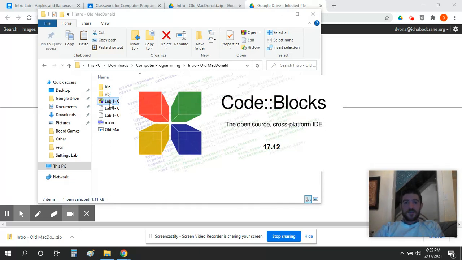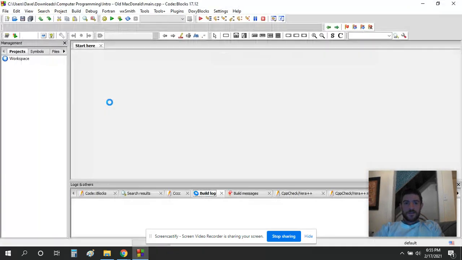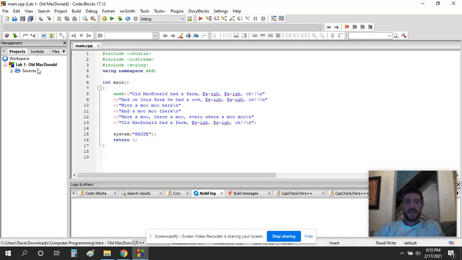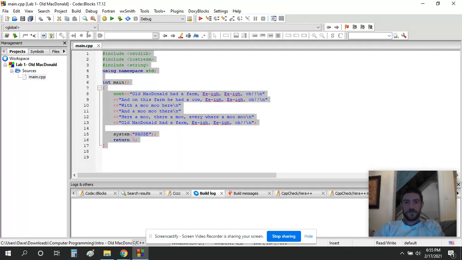And again, the code should come right up, but if it doesn't, you can use this Explorer window over here on the left-hand side. If you're not on the Projects tab, you can use these arrows to get over to the Projects tab, and then in the Sources folder, if you click on that plus sign, you should see main.cpp, and if you double-click on that, the code should come right up.